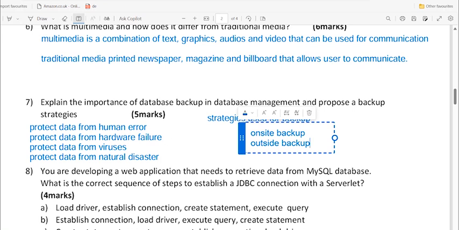Another strategy that can be used is cloud backup. This is where users store their data on the cloud. Maybe you can use an email, you can use any other cloud storage that is available online.